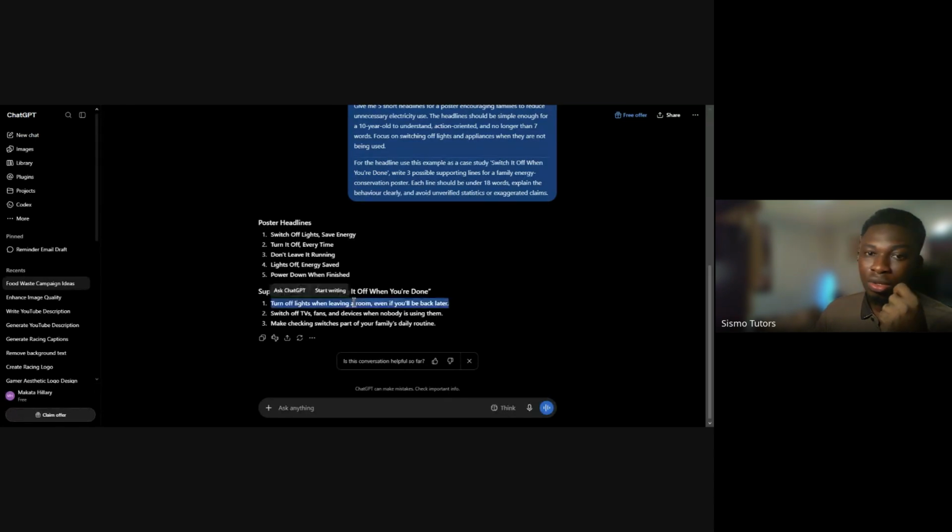Those tiny units of light that you consume, if you stretch it out over a long period of time, it's going to lead to energy loss. Is that okay? So just when you're leaving the room, turn off the lights. If you come back, you turn it back on. It's not a problem. This second one says switch off TVs, fans, and devices when nobody is using them.